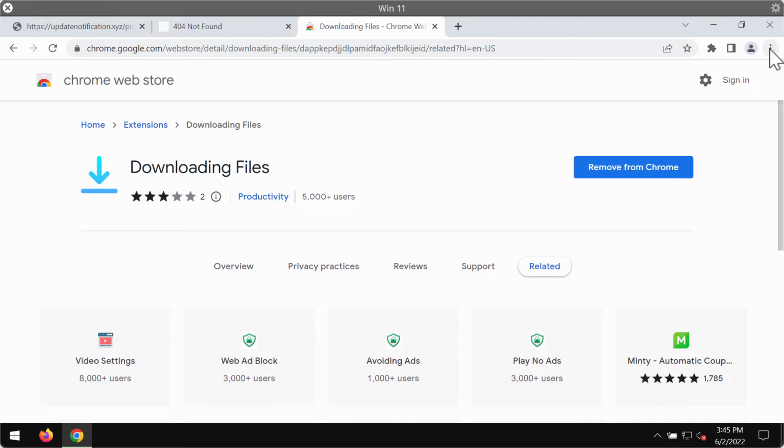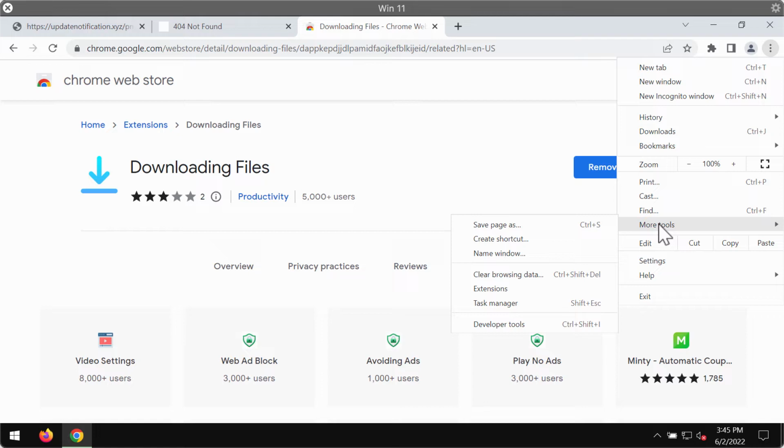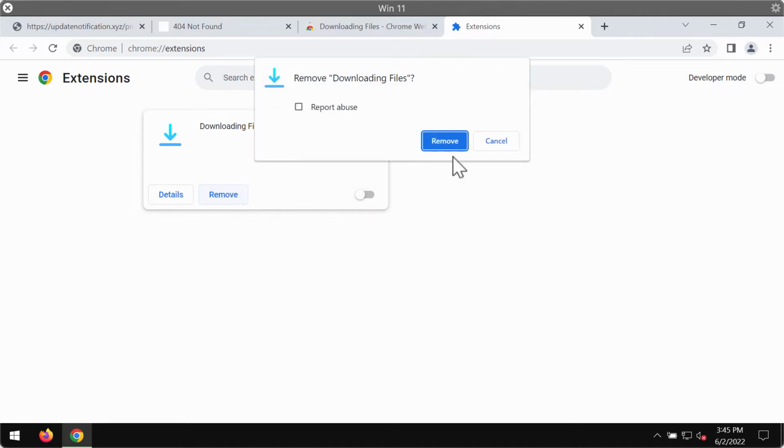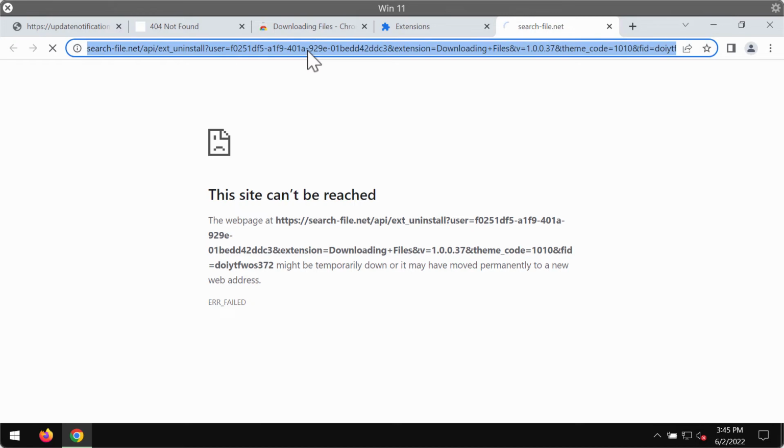In your Google Chrome browser, access the menu, click on More Tools, choose Extensions. When you find this particular extension called Downloading Files, disable and remove the extension.